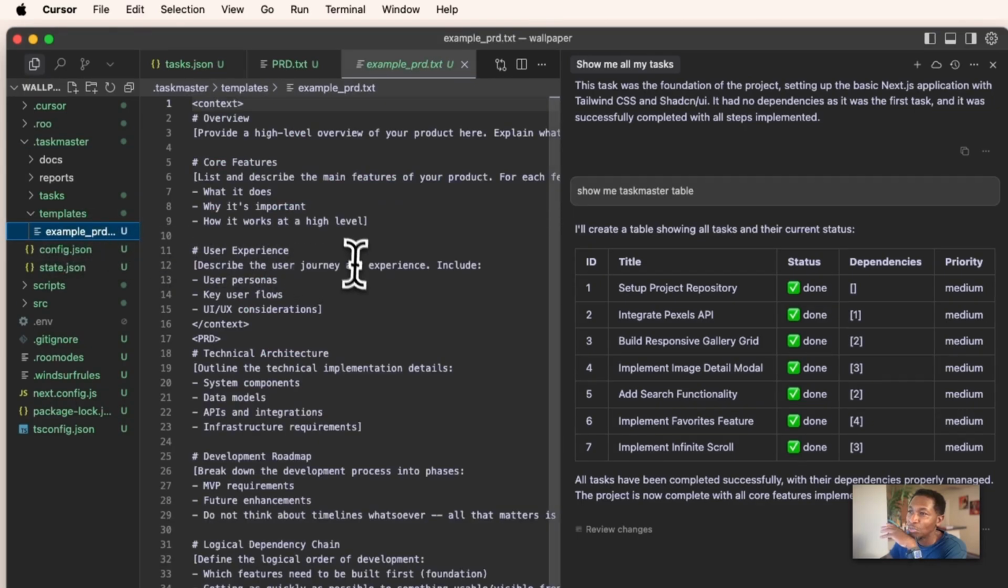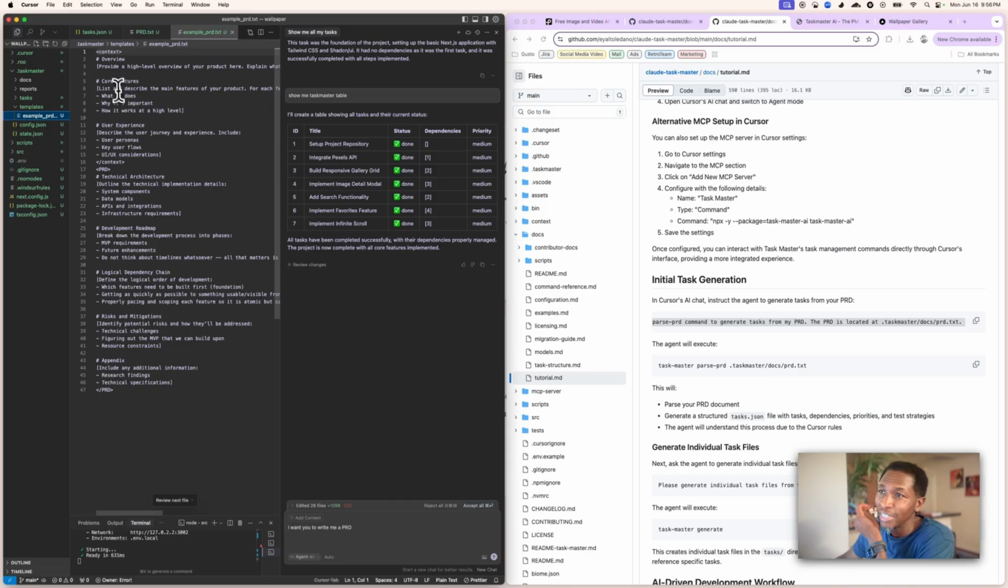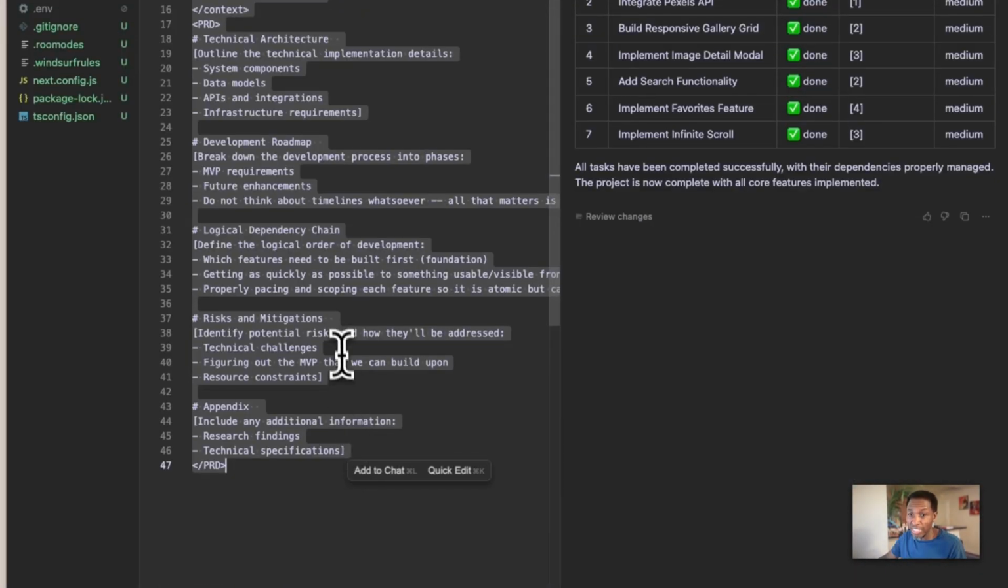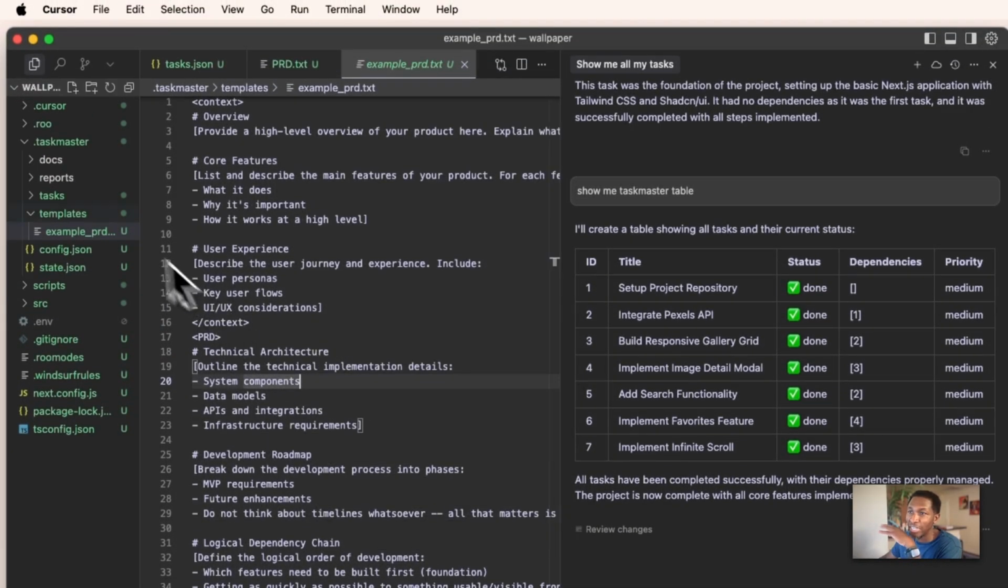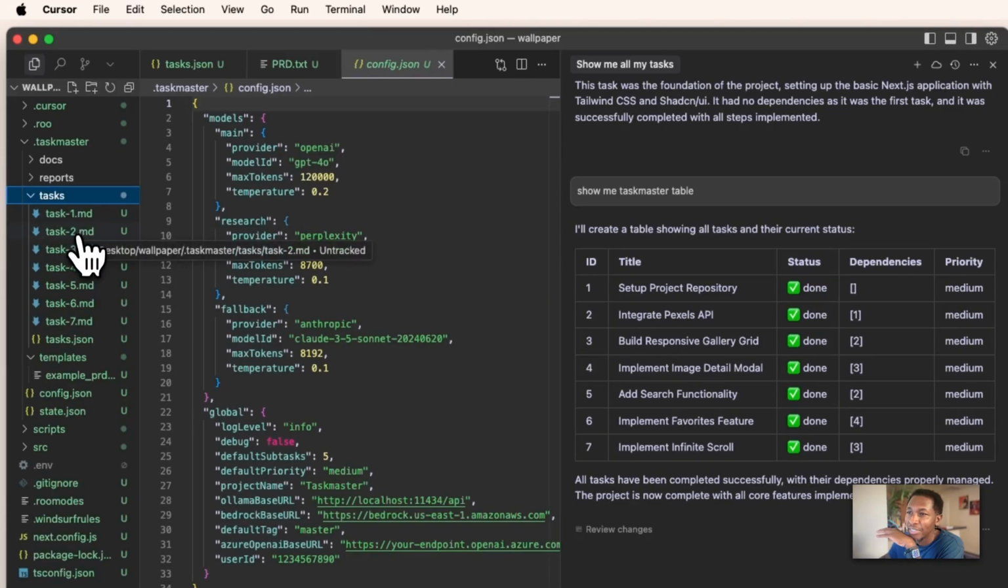If you go to the template, it comes with an example PRD. So I said, hey, take this PRD that I've created and use this example PRD that TaskMaster understands and create the PRD based on this. So when it creates that, it ends up creating this file. Where is it? Example task.